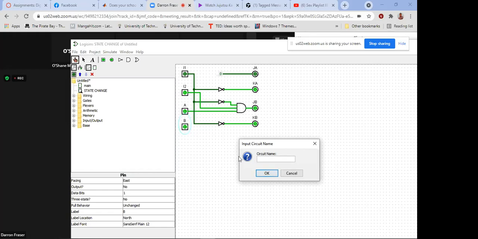Mixing tank. Mixing tank. Mixing tank. All right.